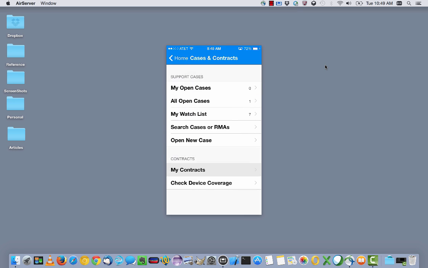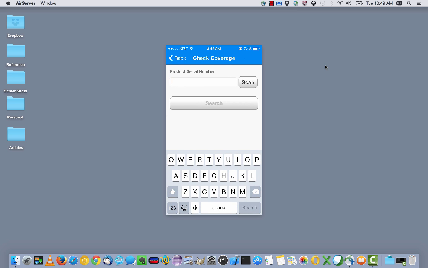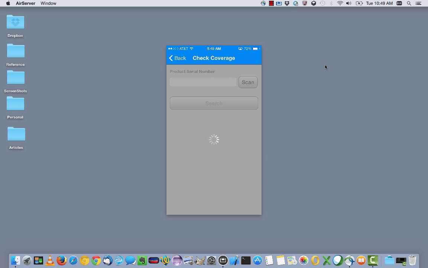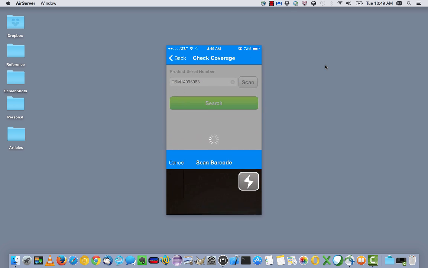If we go back, let's say we now want to go look at information about a particular device. If we tap on Check Device Coverage, you'll notice here you can either type in the serial number of the device, or if you tap on Scan, you can leverage the embedded barcode scanner.